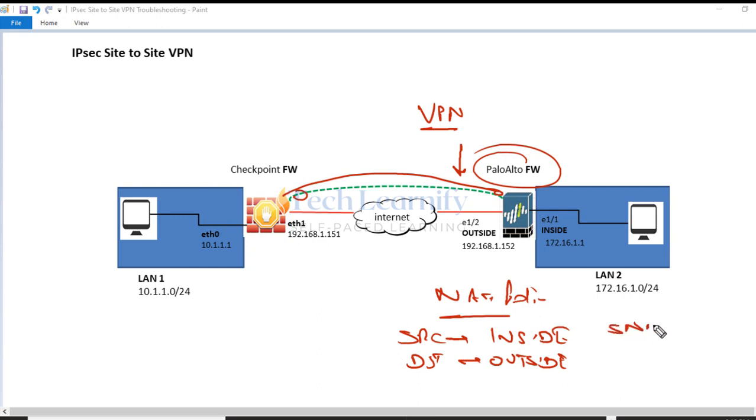Then do source NAT, translate the source IP with maybe the firewall exit interface IP and also translate the source port address, right? That means in Palo Alto Firewall, NAT is done only if the source zone is inside and the destination zone is outside.